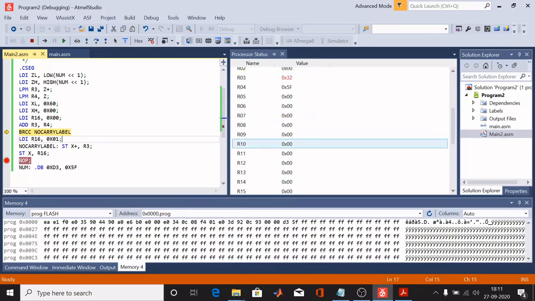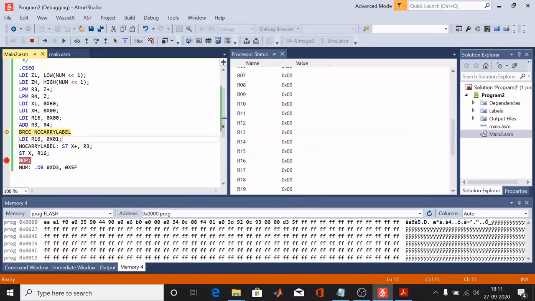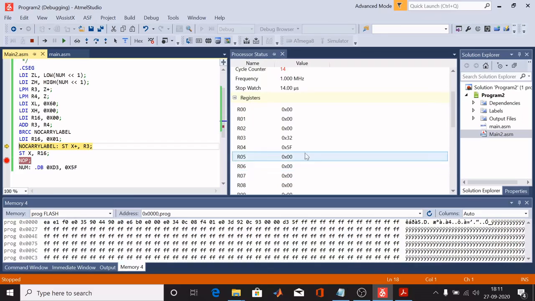So the R16 value, which we have initialized as 00, comes to the next instruction, because there won't be a jump. It will go sequentially to the next instruction, where R16 will be set to 1. So we got 1 and 32, 132 as our value. Then R3 will be saved first of all to X.